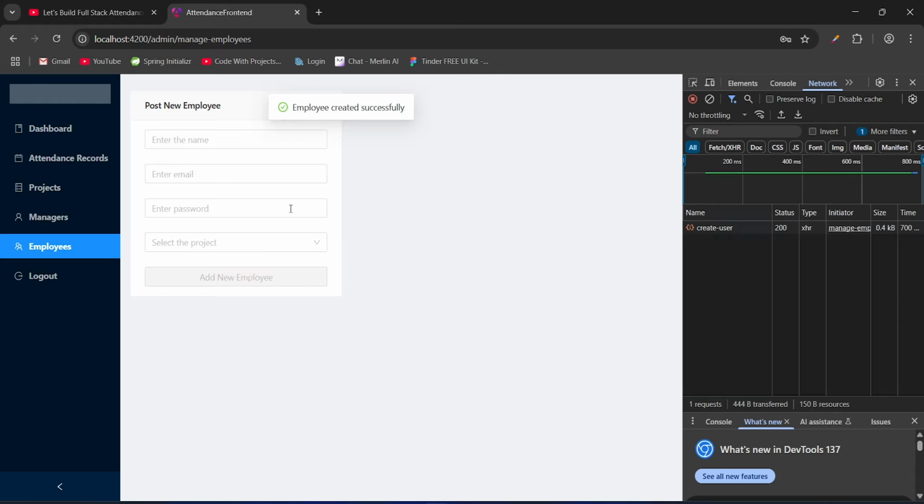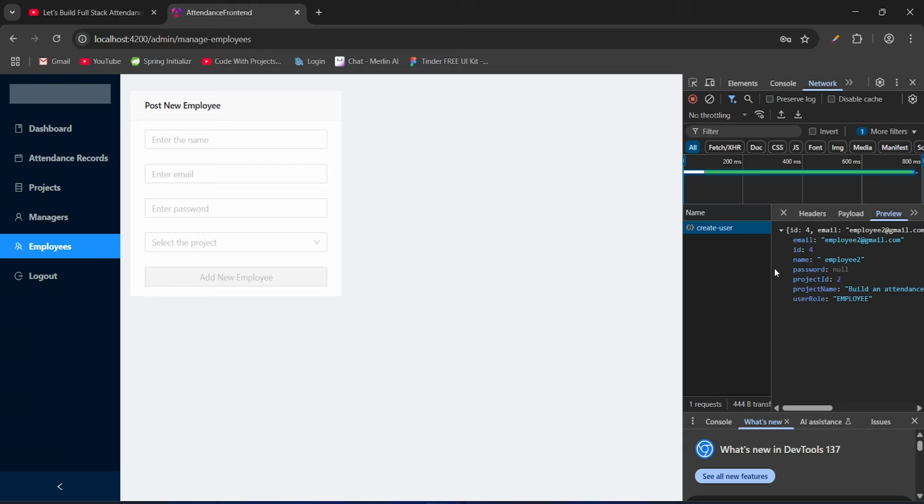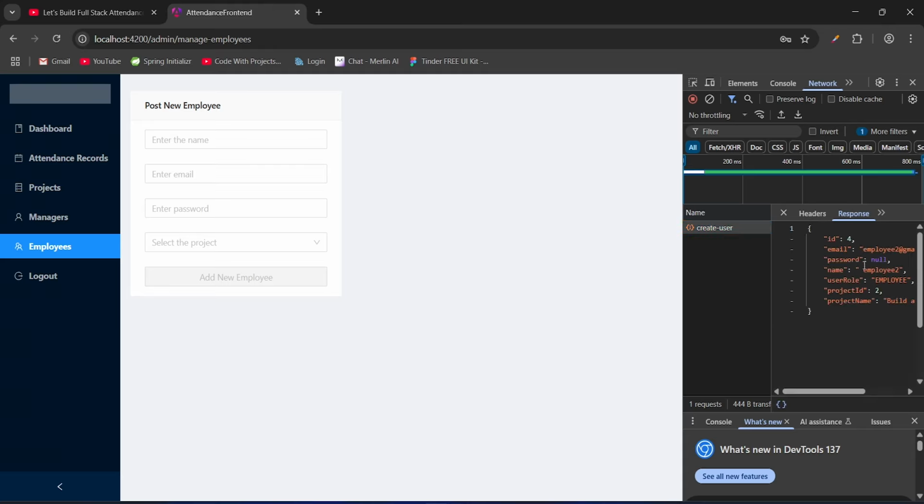And as you can see, we got our message employee created successfully. And after the API call, our form got reset and we can see the API call in the network tab. And now let's check the response of this API. And as you can see, we got the created user with the ID, email, name, user role, project ID and project name. And you can see the details are the same and the user role is employee.